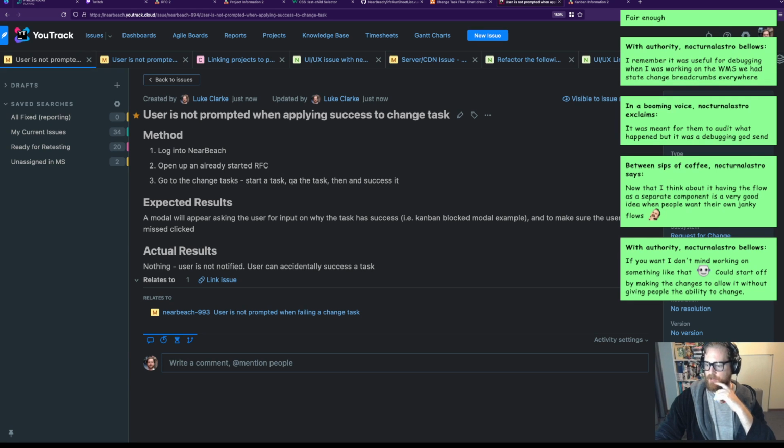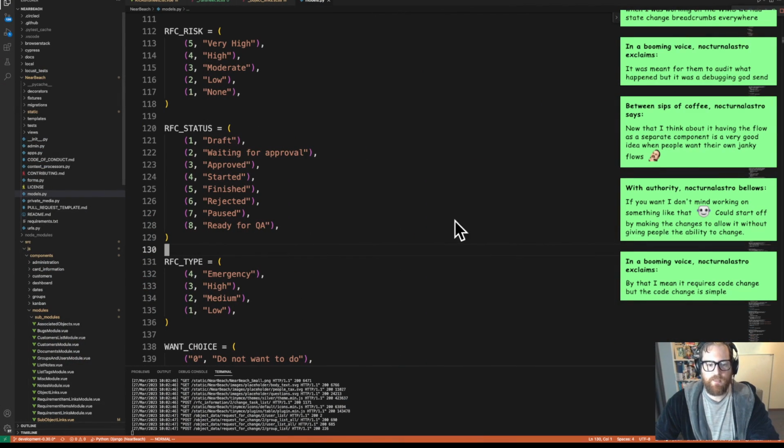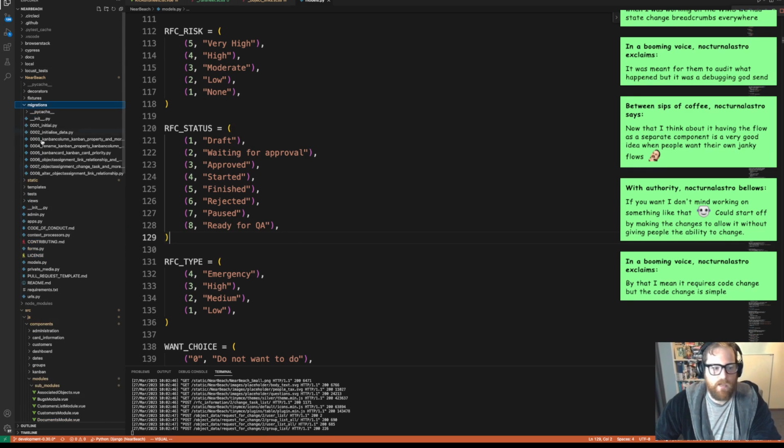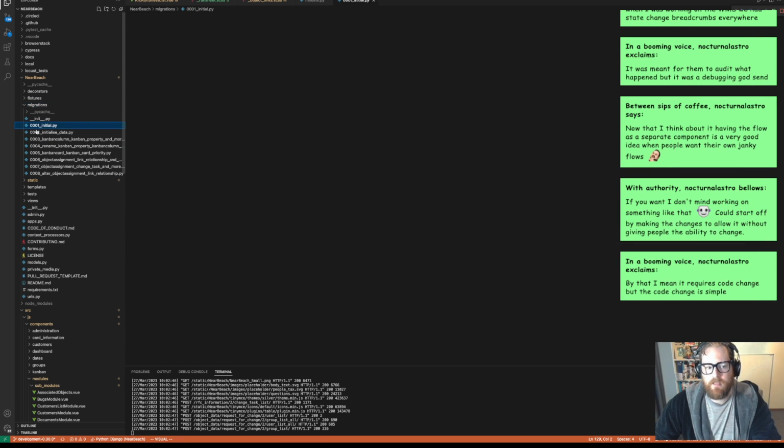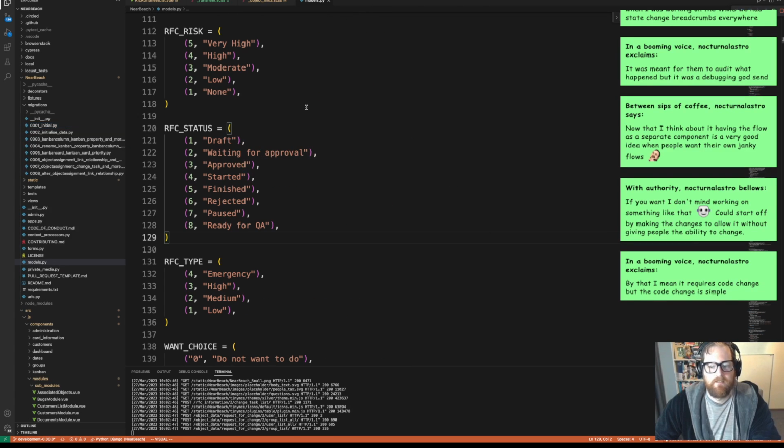If you want, I don't mind working on something like that. You could start off by making the changes to allow it without giving people the ability to change it. I'm more than happy for you. It requires a code change, but the code change is simple. The only thing that's probably blocking you is the fact that I am probably going to flatten, or whatever you want to call it, the models again. So these migrations, these extra ones, I want to actually put them into this initial one sometime soon. But yes, I'm more than open for people to come in and help.